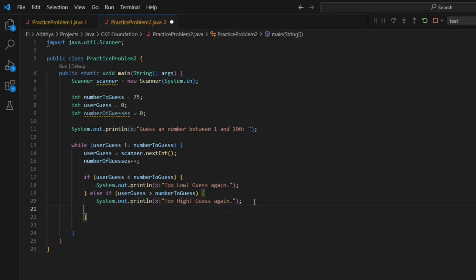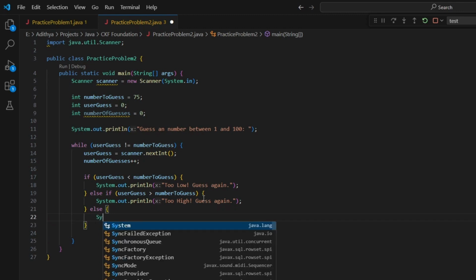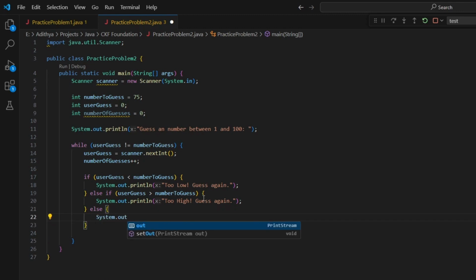Lastly, we can just put else, because we know that if the user guess isn't less than or greater than the number to guess, then the user has guessed right. So we can just put else, and we can put a short victory message.